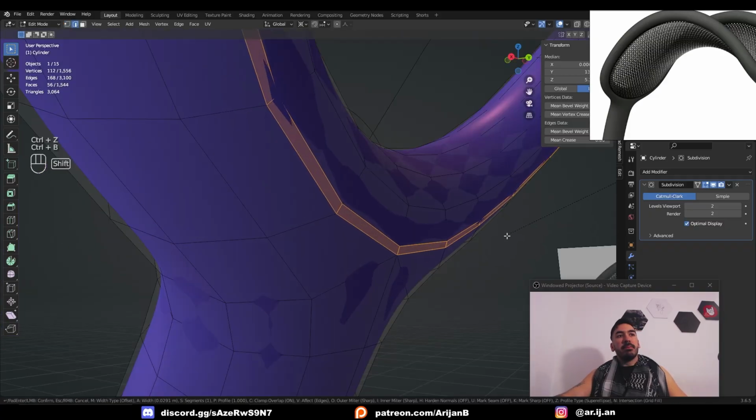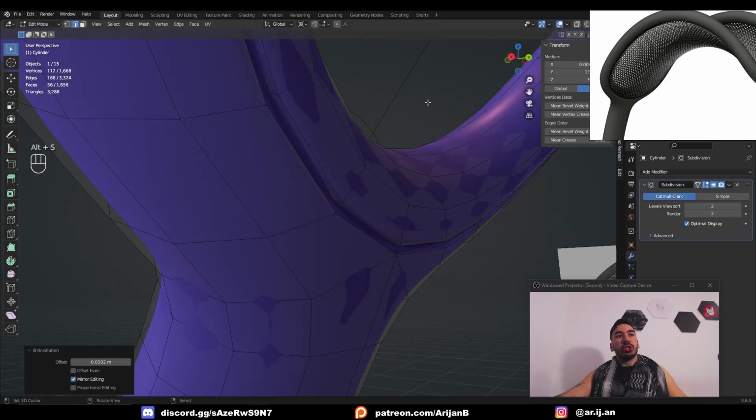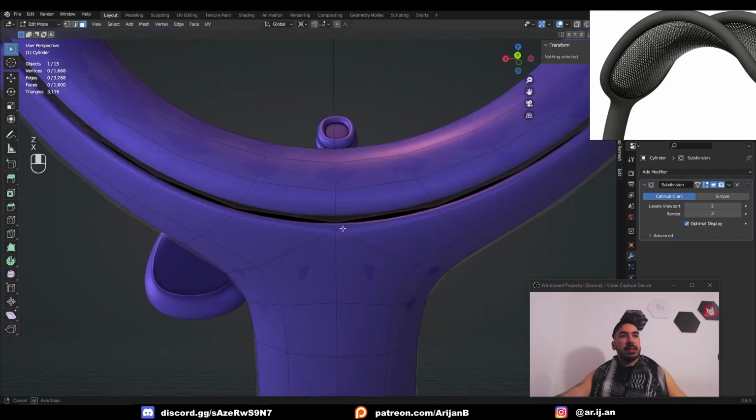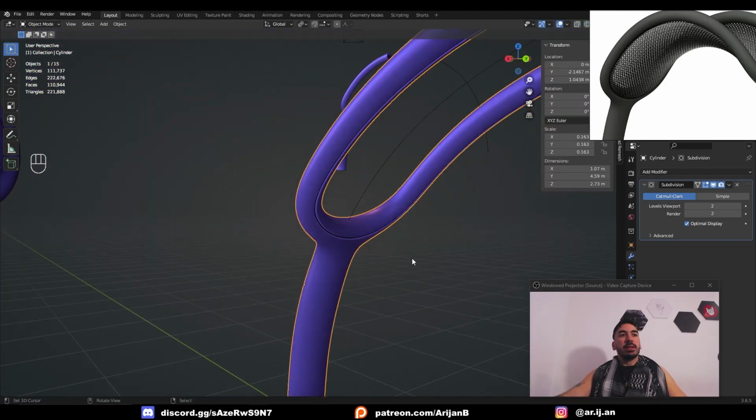Now we can make a little bevel here like this, then just extrude this, right click and Alt S to push it inwards. We can delete the faces on the inside. If you want to make this a little bit tighter, you can also bevel this, and I think that looks a little bit nicer now.